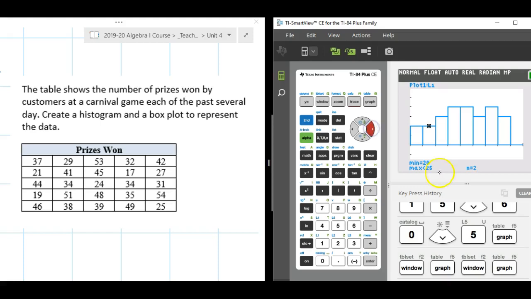I can scroll over between 20 and 25. Again, we have 2, in this case, prizes that were between 20 and 25. The next group is between 25 and 30, and here we had 3 in that range. 30 to 35, we had 4, and so on.